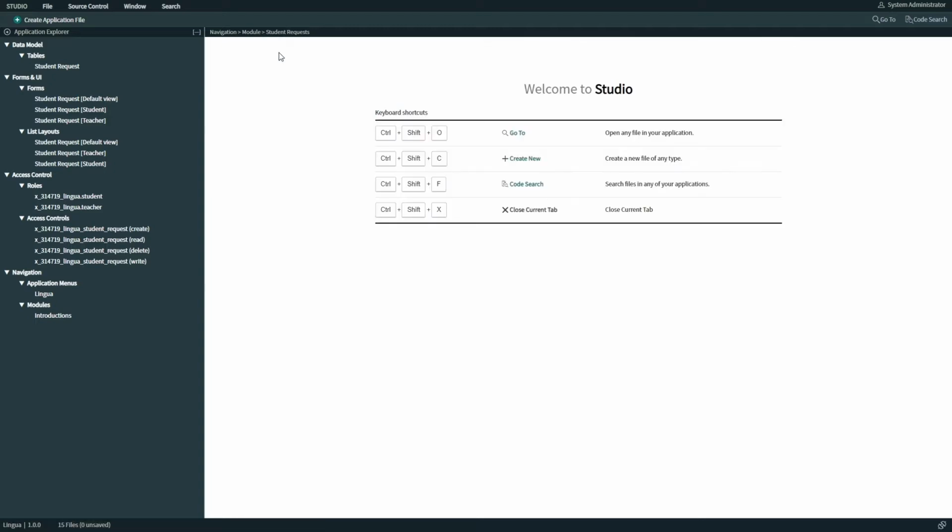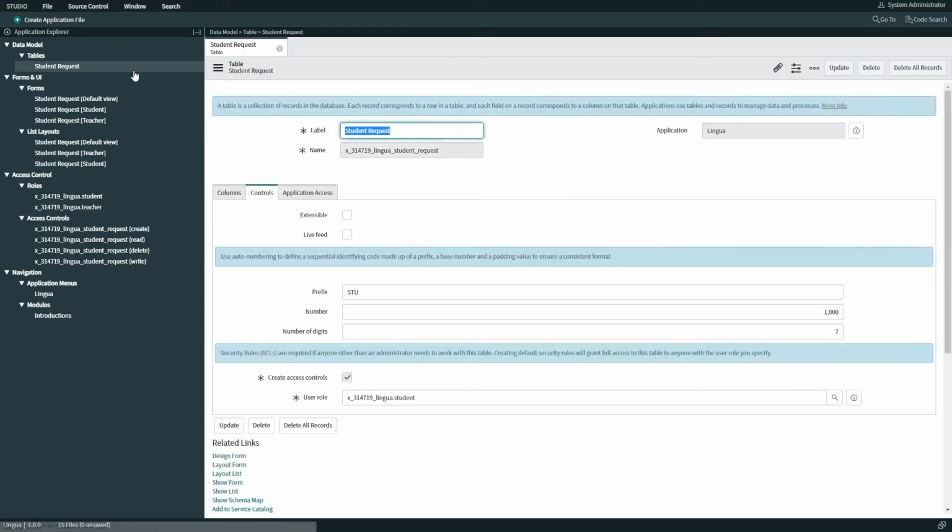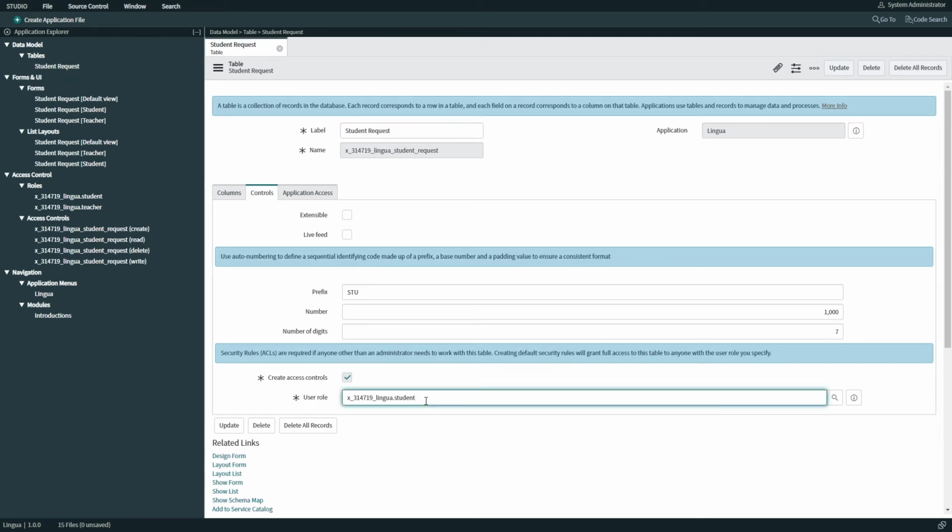Okay, so now I would like to bring your focus on one thing here, the student request table. As you can see here in the user role level, we have the student role, which means only student can access this table. For example, the teacher who has a teacher role cannot access this student request table. So what we have to do in this case is to add teacher role on the access control level. So we do have 4 different access control: create, read, delete, and write. So we're going to add on that level.